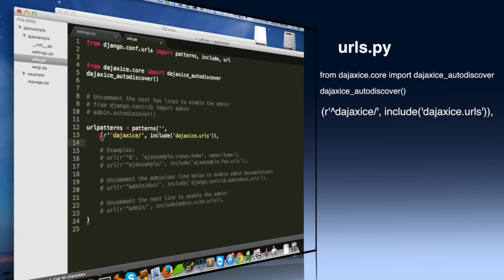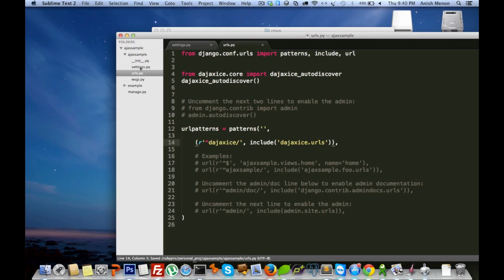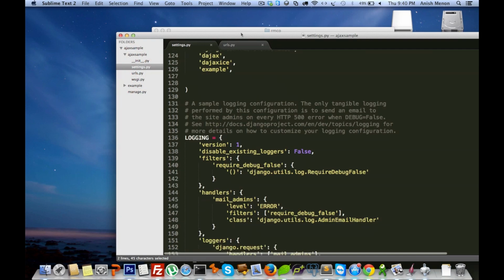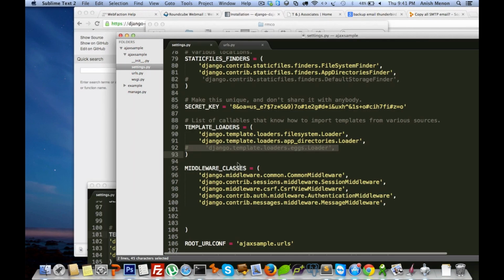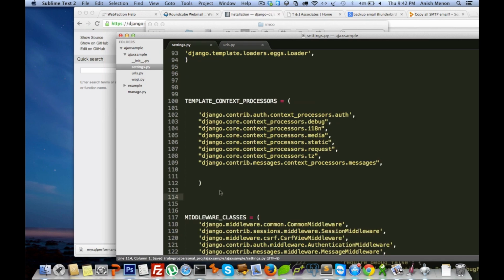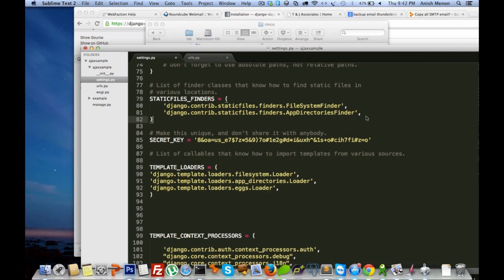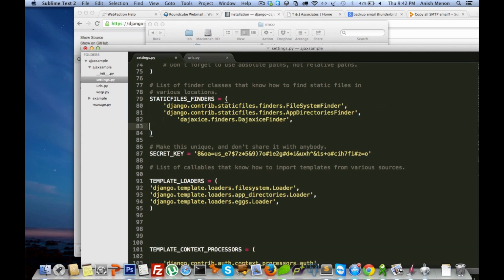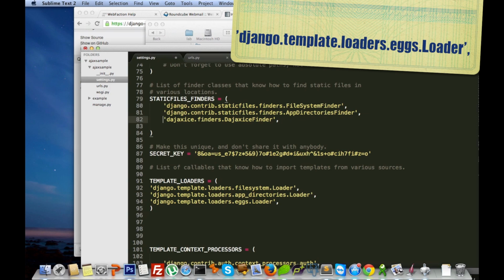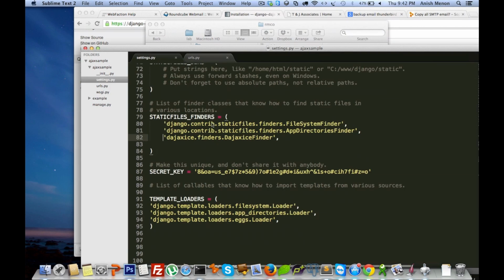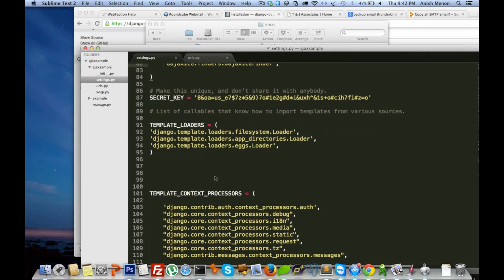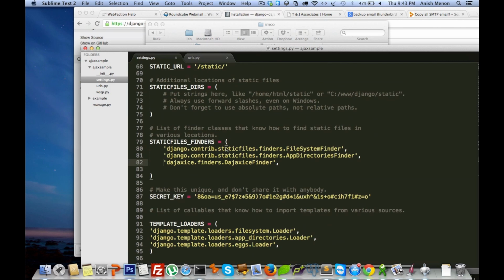Okay, getting back to my settings. Just add a line in template loaders, and also add a tuple called template context processors. Inside the static files finders tuple, I have added the third line, a third parameter, this one.